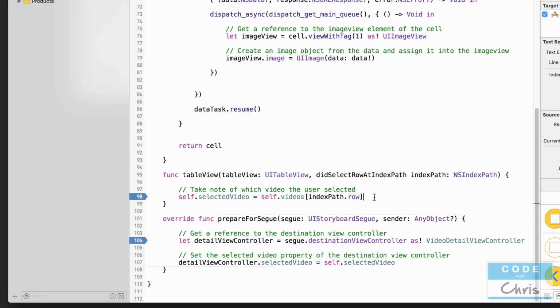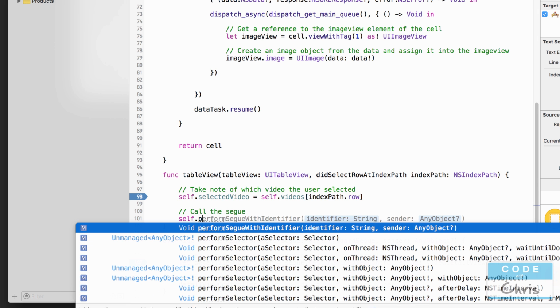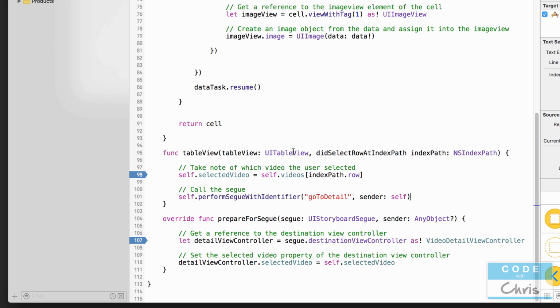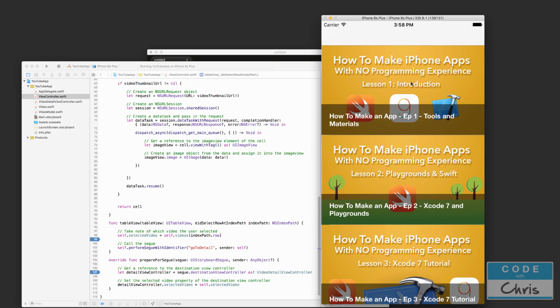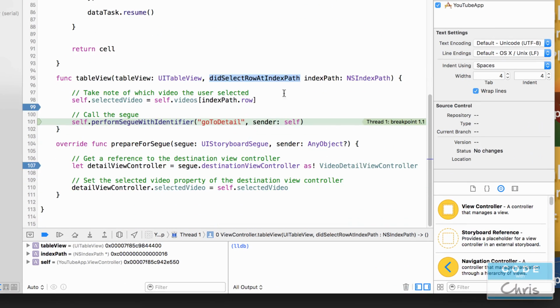So what I'm going to do is add a line after we set the selected video in didSelectRowAt indexPath. After this gets set, I'm going to call the segue. So self.performSegue(withIdentifier:). The identifier we gave it was goToDetail, and for the sender, I'll just put self. And now let's run it and see which of those methods get hit. So I'm going to choose the first cell here. And as you can see, it's hit didSelectRowAt indexPath first. It's paused right here. It has set the self.selectedVideo property, and it's going to perform the segue, which is going to cause this method to happen.